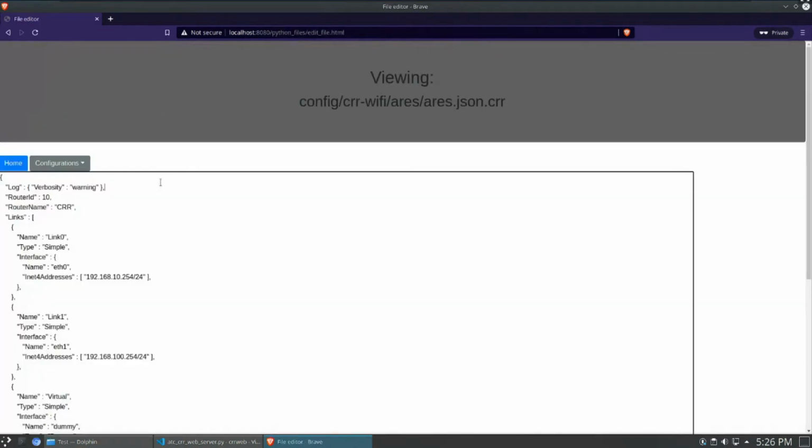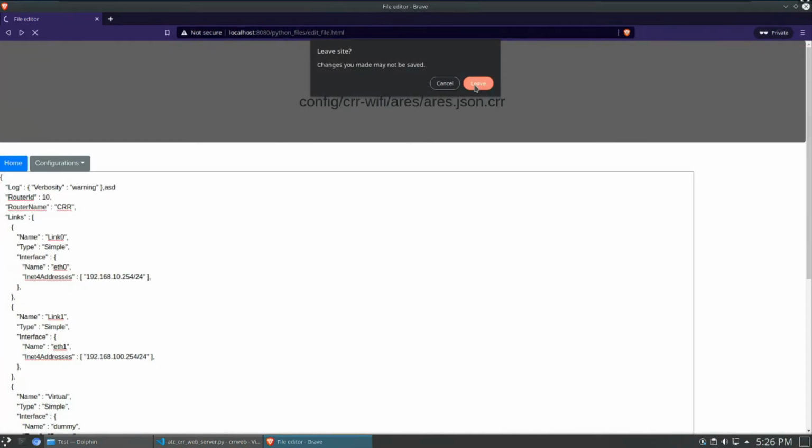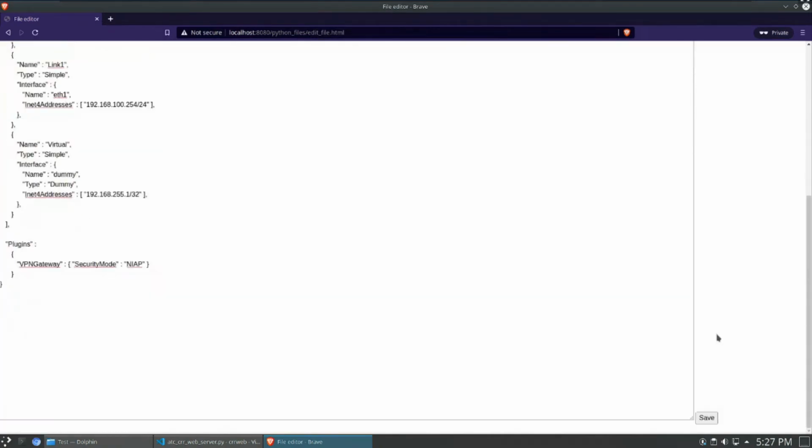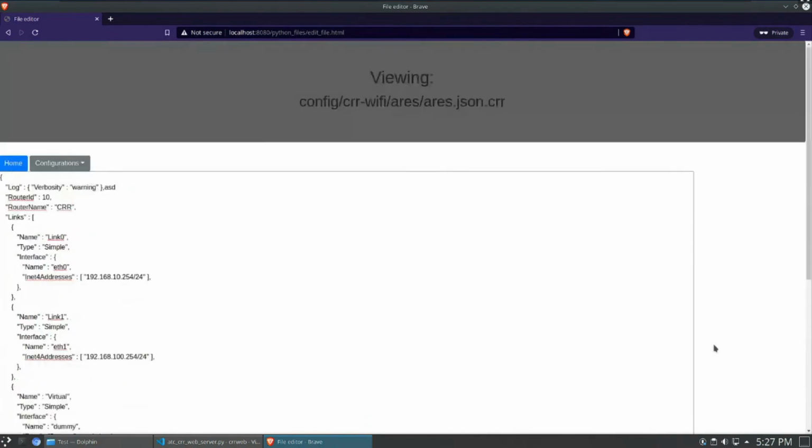And if you edit a file and make changes without hitting save, it'll prompt you that you have unsaved changes. And then we also have a save button here at the bottom, to send the file back to the router.